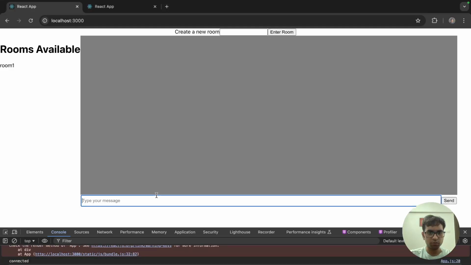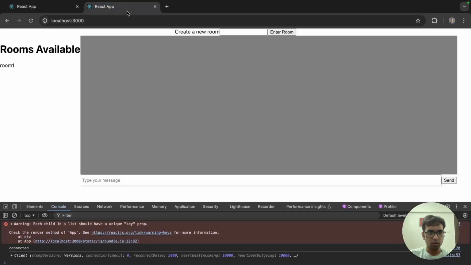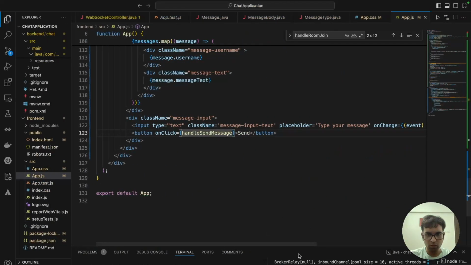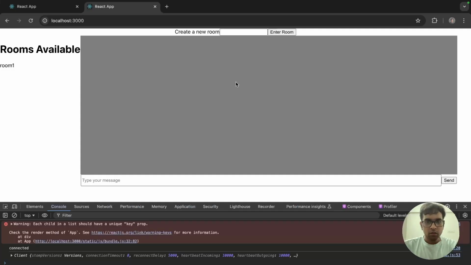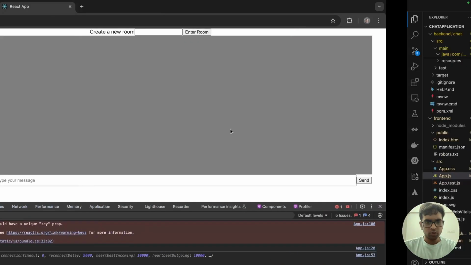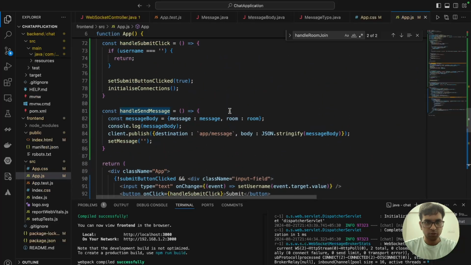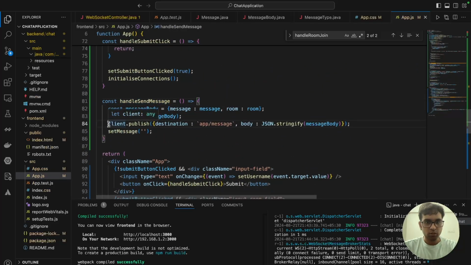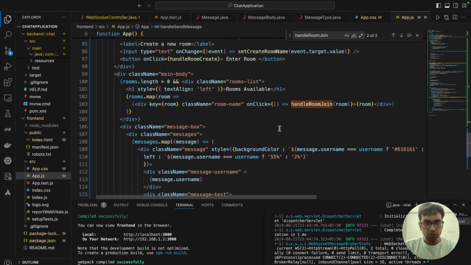Connecting to the rooms. Let's send a message. It's available. Not yet. So the rooms are working fine, but the handle send message function is not working fine. You're not able to publish to this destination, and that is creating a problem as a whole. So what might be the problem?